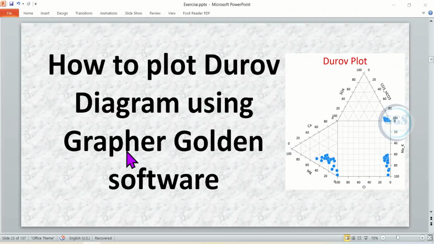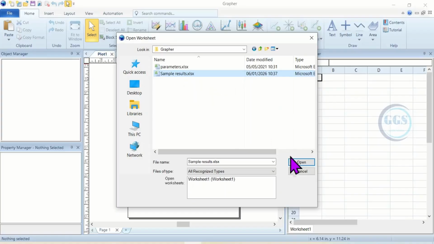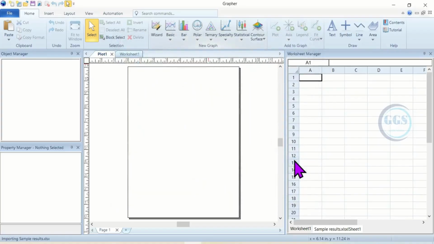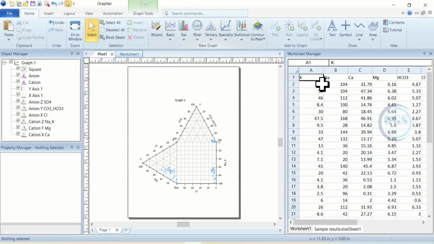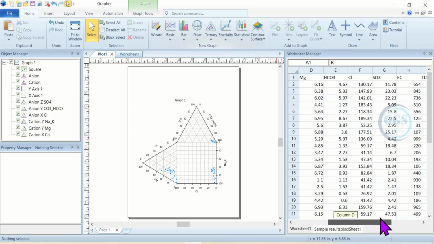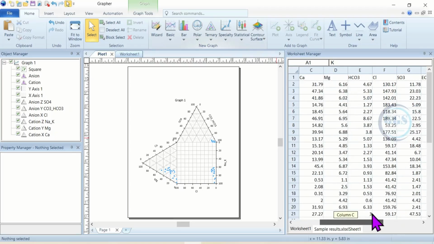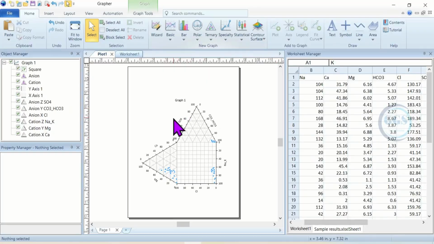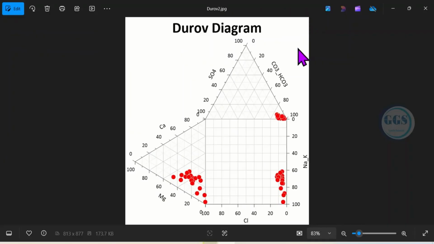In this video, I want to show you how to plot Durov diagram using Grapher software. A Durov diagram is a powerful hydrogeological tool, similar to a Piper diagram, that visually represents the major ion chemistry, that is, cations and anions of water, using two separate triangular plots called ternary diagrams for ions with a central square showing their combined influences. It helps to classify water types and understand geochemical processes like ion exchange and water mixing.